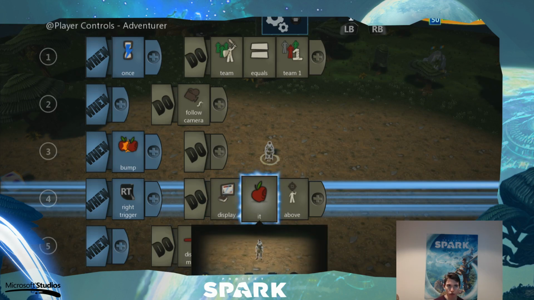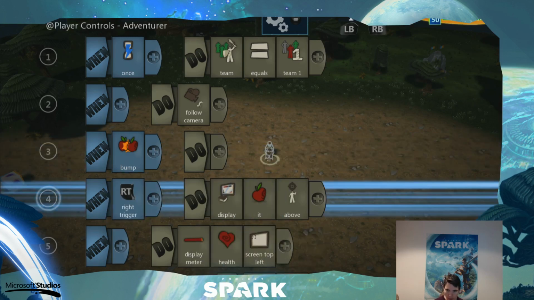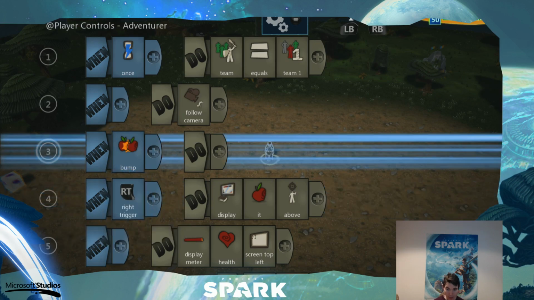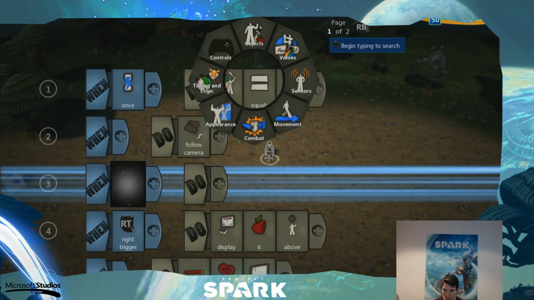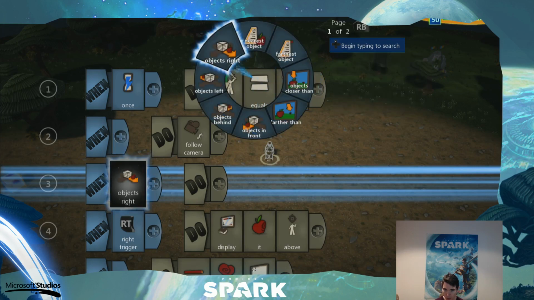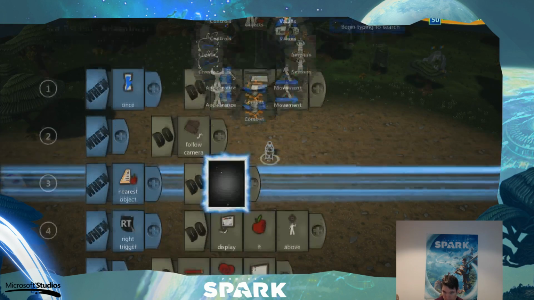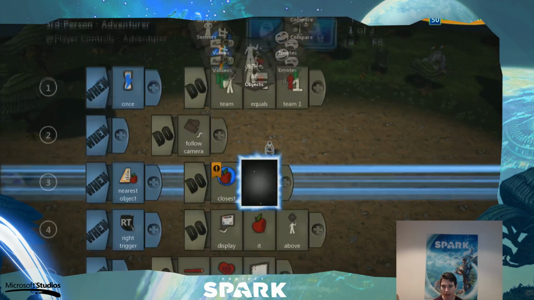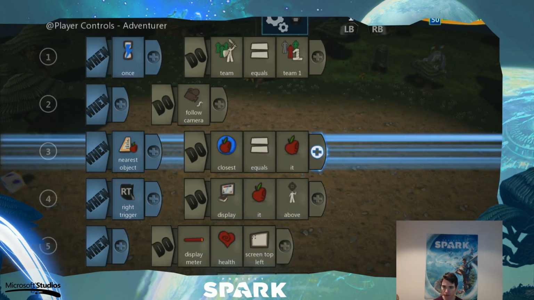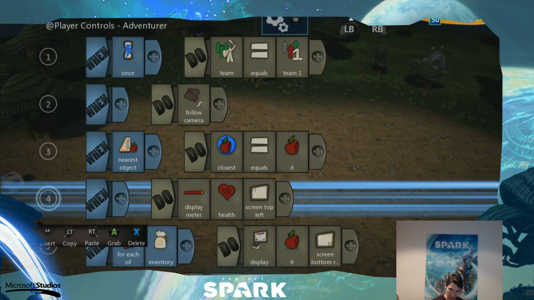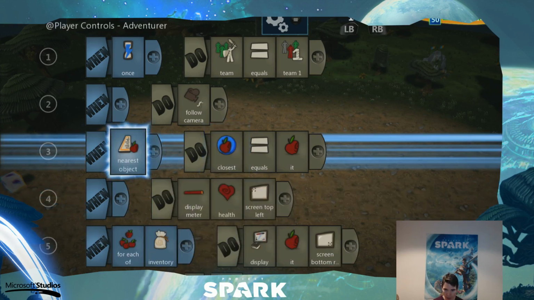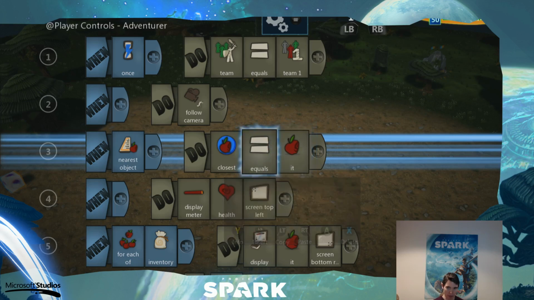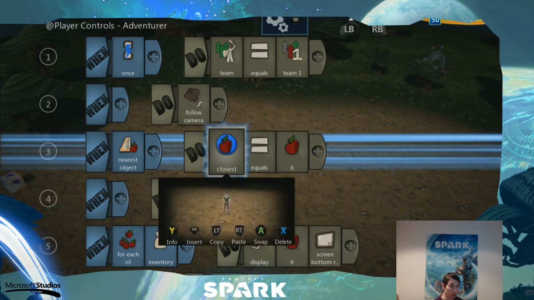The last thing I want to show you with it, which is something that a few different people have run into and might be confused about, is let's instead of bump look at nearest object. And we're going to create an object variable. We're just going to call this closest, and closest is going to be equal to it. So based on your understanding of it, this means that whatever the nearest object is, that is what the object variable closest now means.